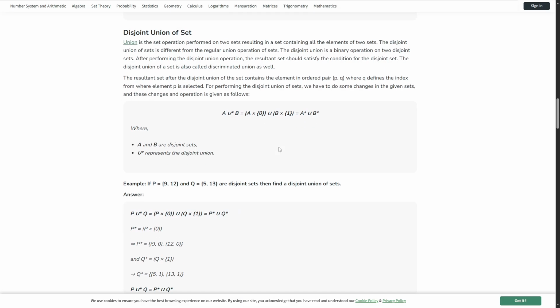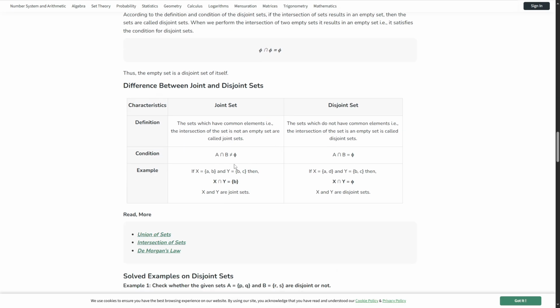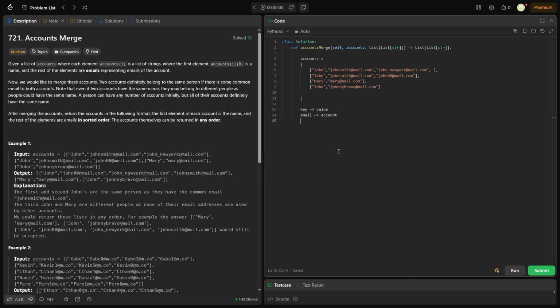But let's say X has the values A and B, and Y has the values B and C. Well, there is overlap, so they're actually joint sets. That's what we're doing in this problem: we're assuming all these are disjoint sets initially, and when we see this overlap in emails between two accounts, we know that they're not disjoint sets anymore. They're joint sets. So we have to join them and merge these accounts together. That's what we're doing in this problem at a high level.